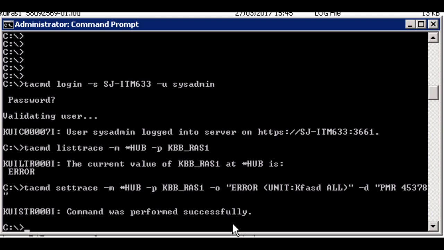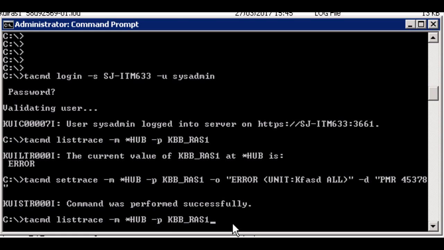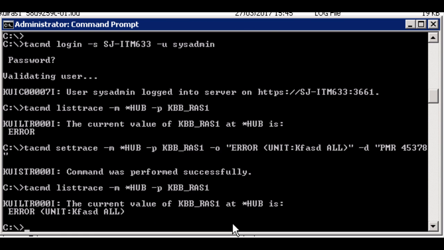And the whole point of the -D option is that it will write this line into the log file. It's much easier to locate something like PMR such and such, or test, or trace, than anything else. It also records into the log some kind of reason why this trace was set. Maybe you want to put your name against it to say, I was the one that set this trace, so if somebody else comes along, they know who set it. So if we now go back to the list trace command, it now shows us the level of trace that we've got on.